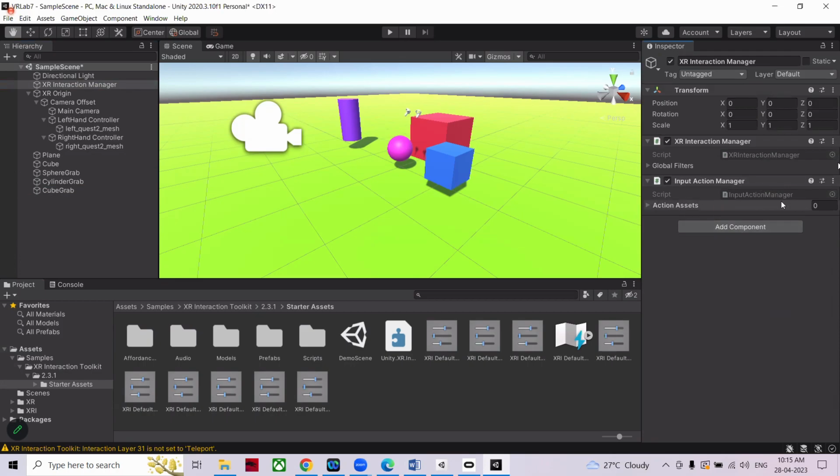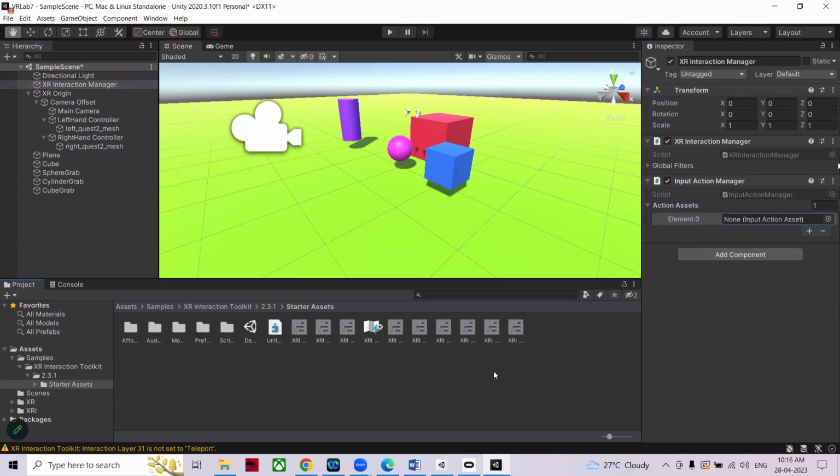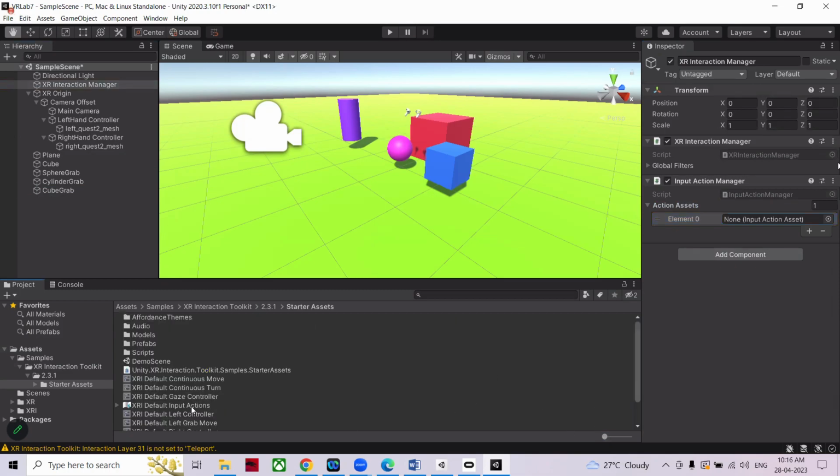From the action assets, currently there are no action assets. So click it, currently the list is empty, and click on this plus. What you have to select here is the XRI Default Input Actions. I have to select this and drag it into element 0. So with this, whatever inputs there are will be mapped to the controllers and to the object, that is the input manager. So with this, we are ready with the application with all the settings.